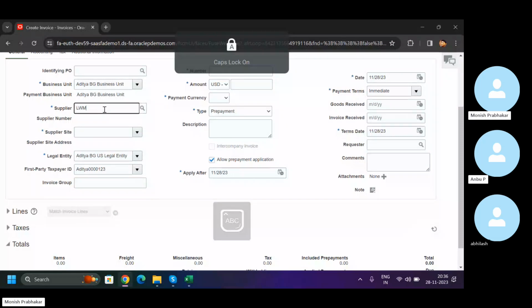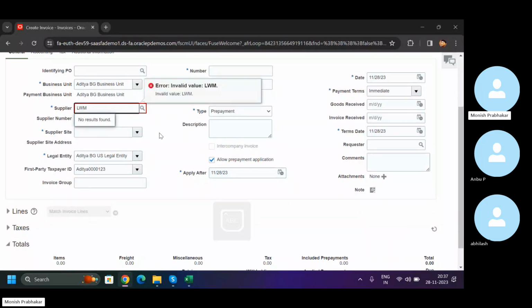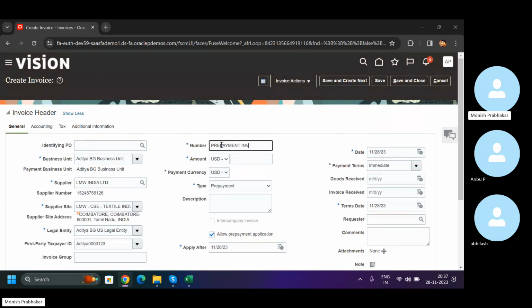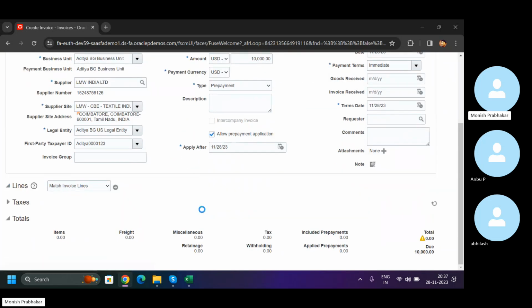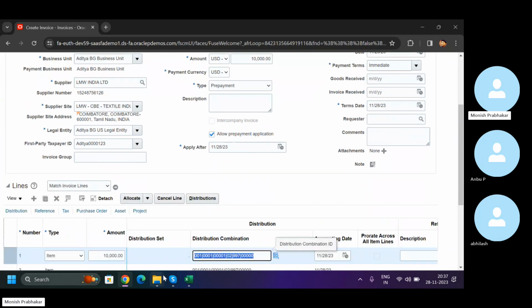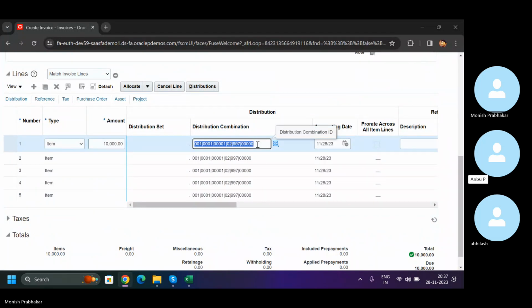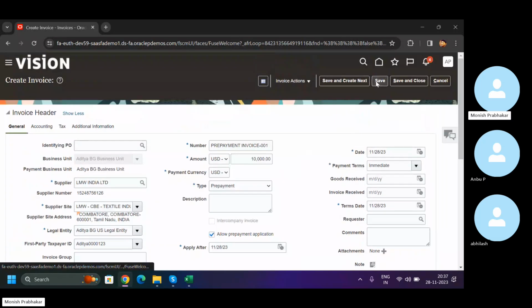Okay. Let us choose our supplier LMW. Sorry, LMW, I typed LW. Now I will enter prepayment invoice 001. Let's say it is 10,000. I'm not sure whether it is recording right. Fine. And if you noticed here, the distribution combination is coming automatically, because of the default we have set up in the manage common options. Now I will save this.